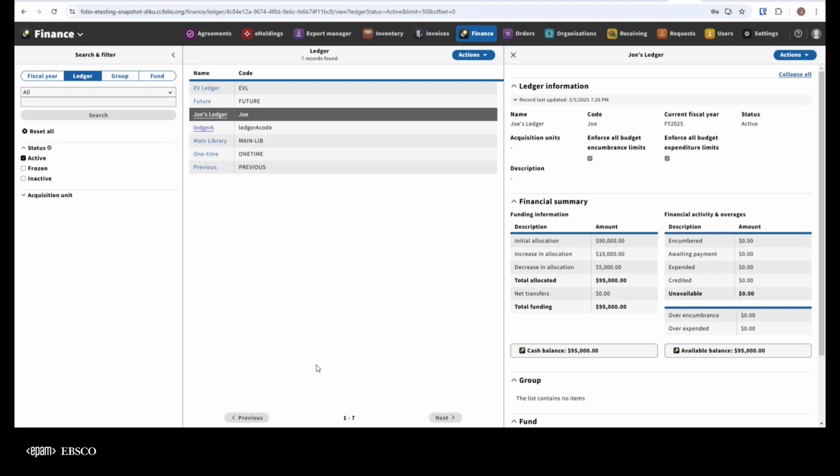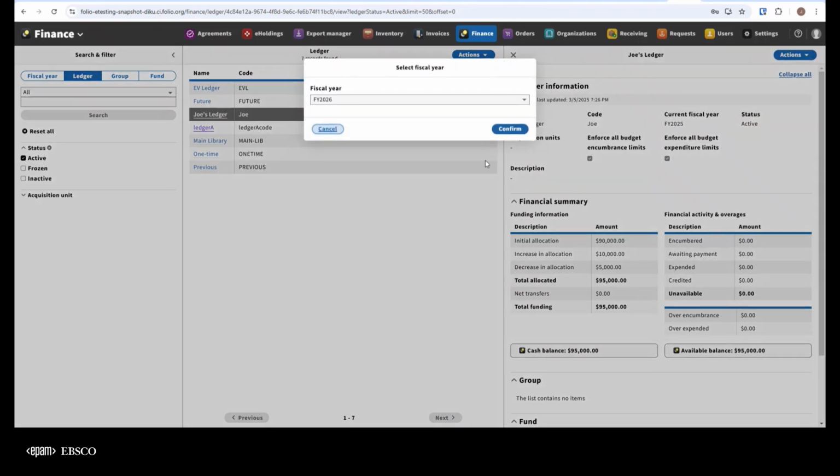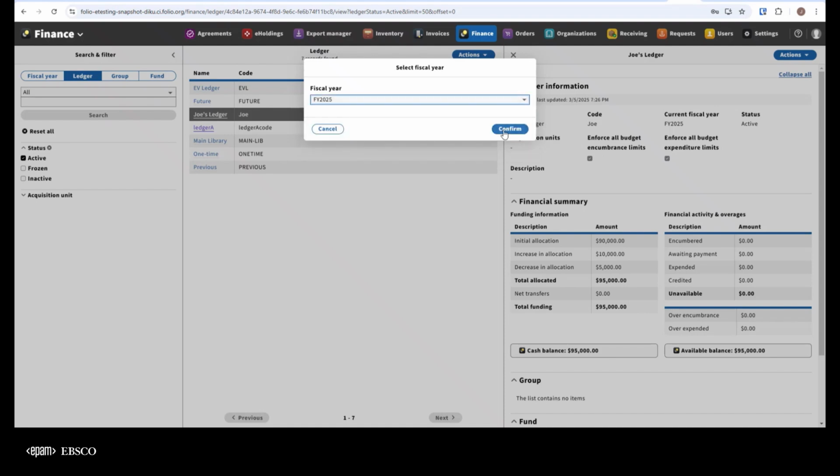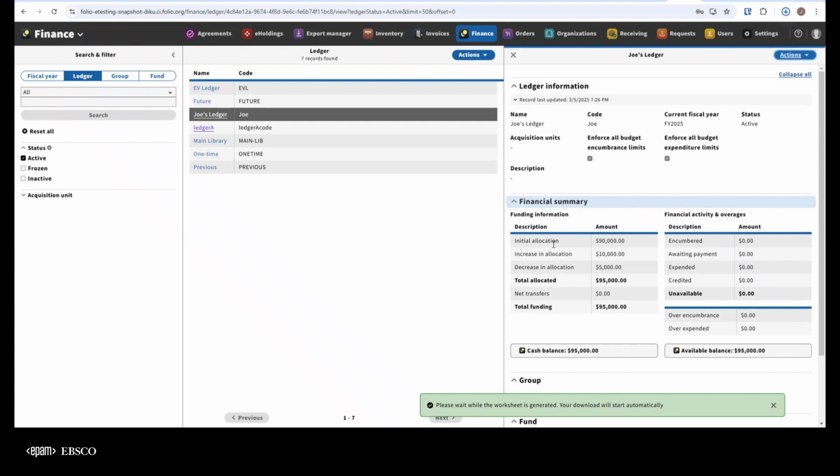Updating allocations in batch can also be accomplished via CSV, upload and download. Again, we start on the Ledger tab, having opened a ledger. So begin with downloading an allocation worksheet. As with the UI batch allocation, you are first prompted to select a fiscal year. So we will select fiscal year 2025 and confirm.